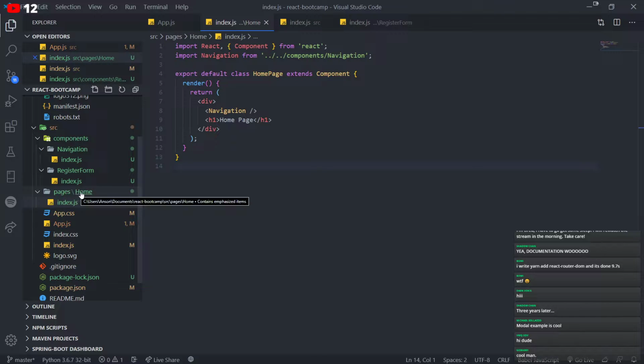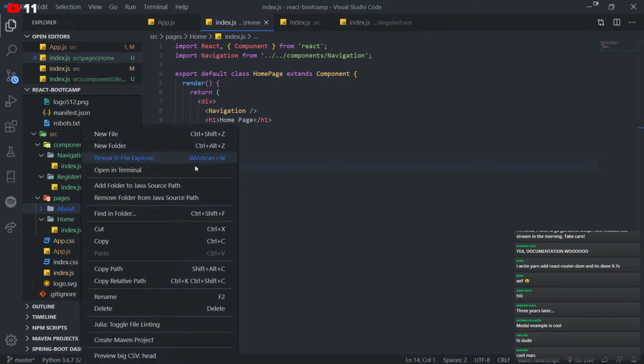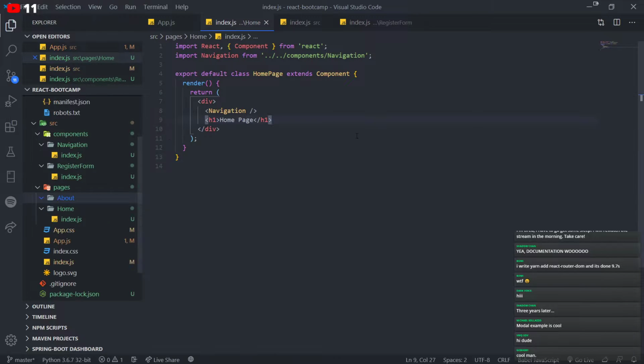Let's go ahead and create a new page. Let's say I want an about page. I can create another folder. Again, you don't have to do the whole folder thing. I'm just doing this because I want to do it.